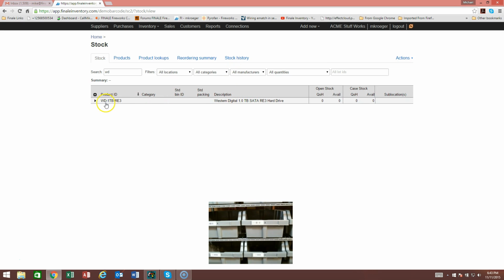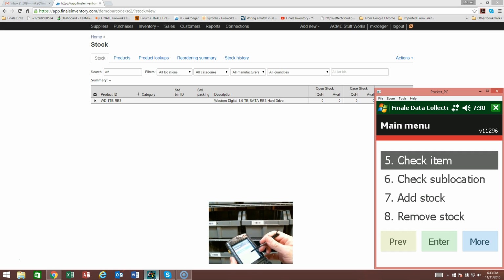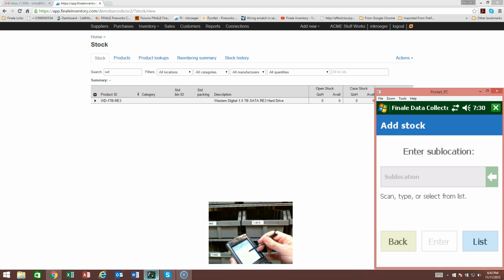For instance, this part number here, this Western Digital hard drive, we have none on hand. So it's not in our inventory system. So let's go ahead and use the system to add two units into stock. So what I'm going to do is take the barcode scanner here, and we will go to the More button here, and let's do an Add Stock.